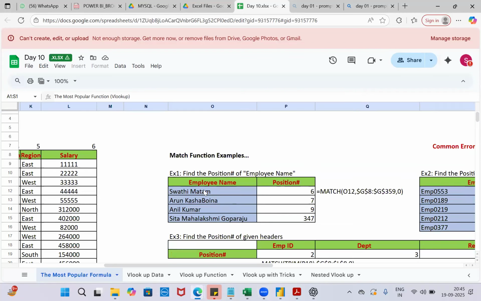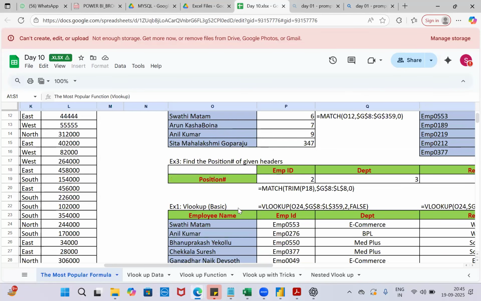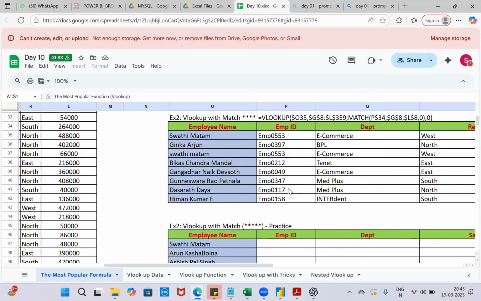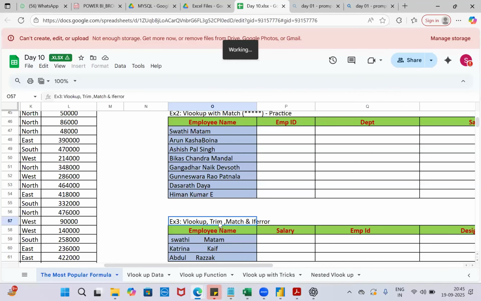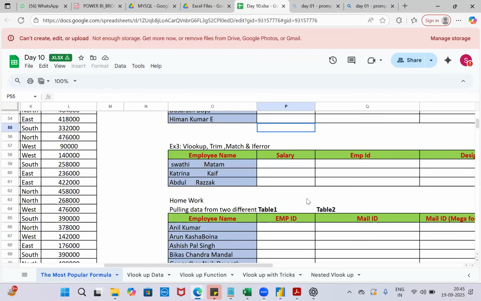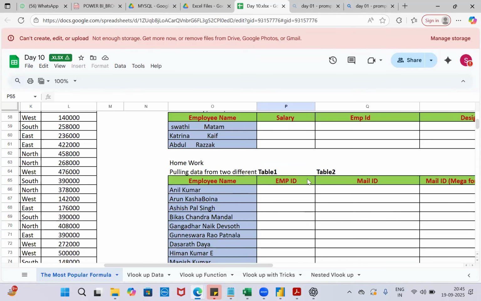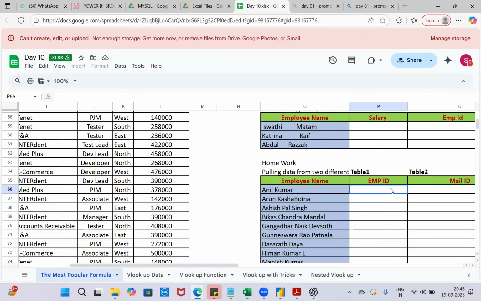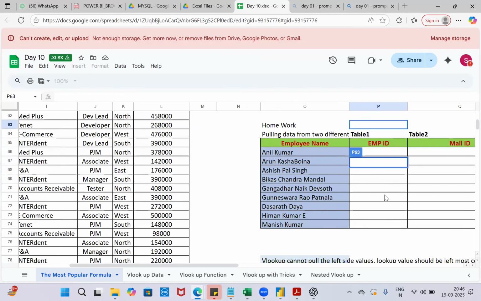First, you can see here the MATCH function, VLOOKUP basic, VLOOKUP with match. I'm just telling you how many examples we look at with only VLOOKUP. Then VLOOKUP with TRIM, MATCH, and IFERROR. So we do multiple combinations. And also how you can use nested VLOOKUP. Here the output is not there. You have two tables, table 1 and table 2. This is nothing but nested VLOOKUP. We are going to teach only one VLOOKUP concept, and we are doing this many.